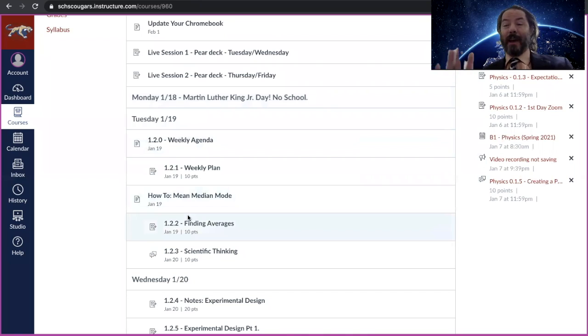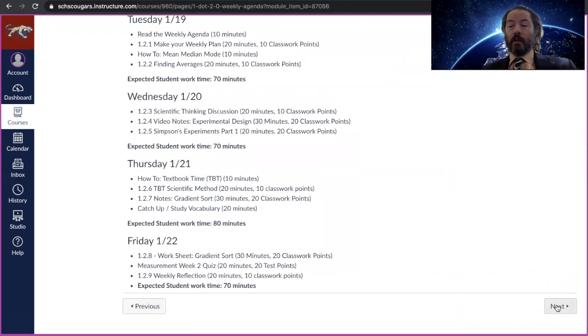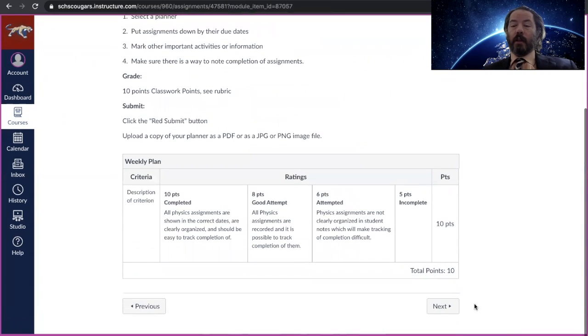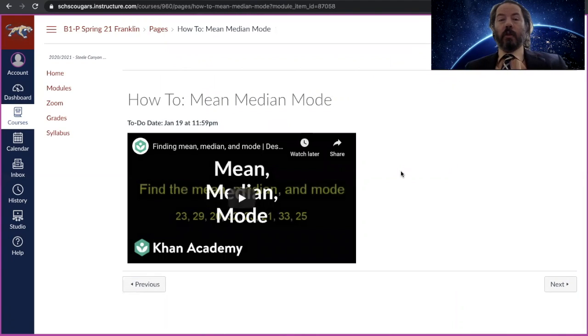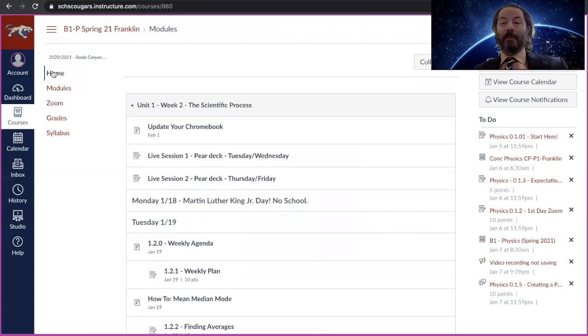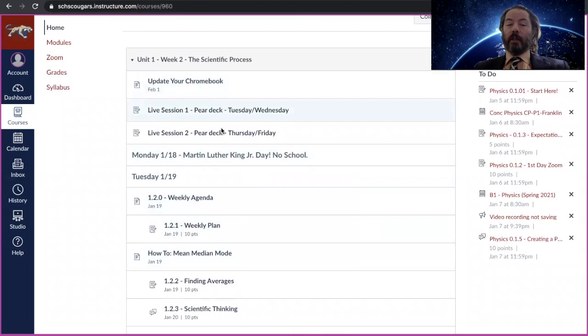The best way to not miss something is to start at the top and read down the page. Click next, start at the top, read down the page, do what it says, submit, and then go next. If you do that within the week, you will generally not miss anything, especially if it's just for that week. Bigger projects might jump around a little bit, and we'll deal with that when we get to those. So that's kind of how you look at work.